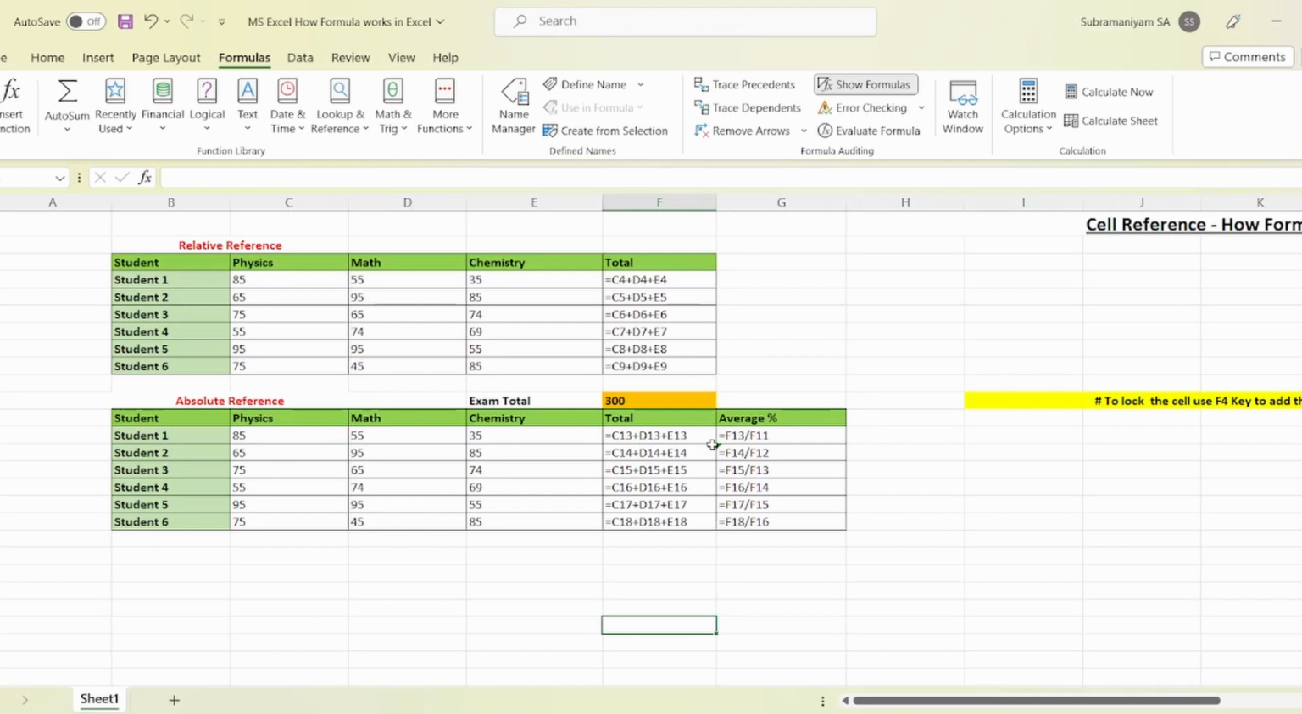You see this, for student 1 it is F13, which is the total marks scored by the student, divided by 300, which is in F11. So this is right. When you look at student 2, it has taken F14 divided by F12. F12 is the total, it is not dividing it by 300. So what happens is, for this you need to lock this 300.